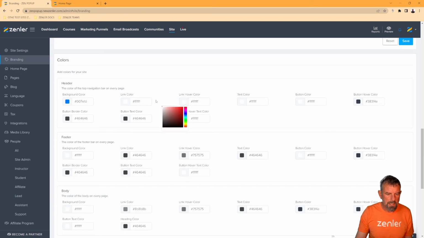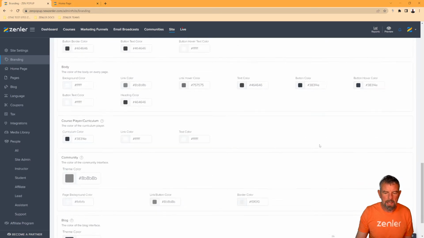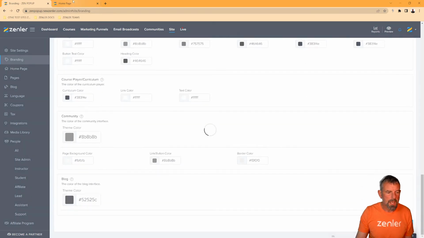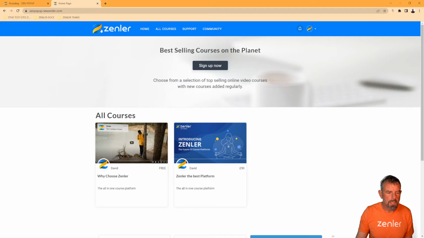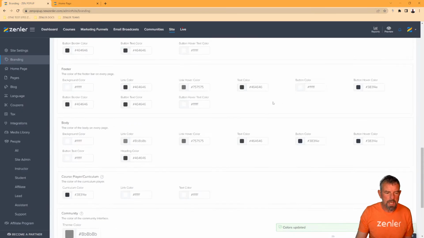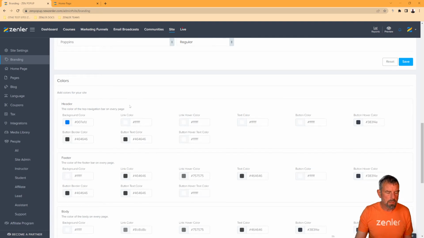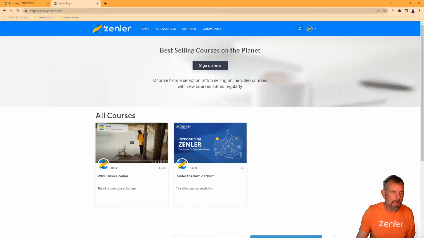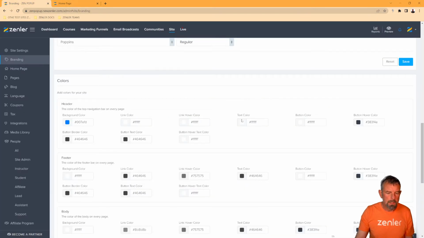I'm going to just change this back to a white. Text color. If you've got any text inside here, it will save it. So if you're not using like an image and you've got text inside here, it will change the text color in the header. So remember, when I'm talking about the header, I'm only talking about this area inside here.